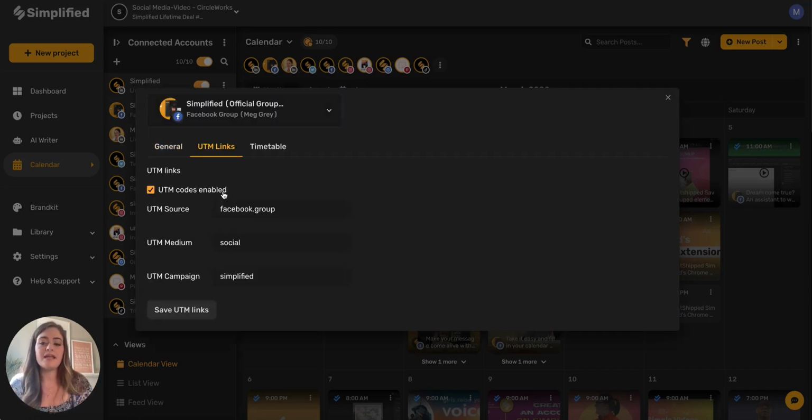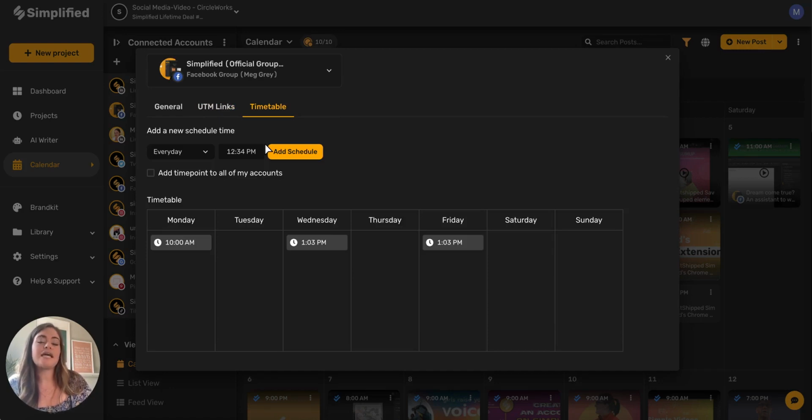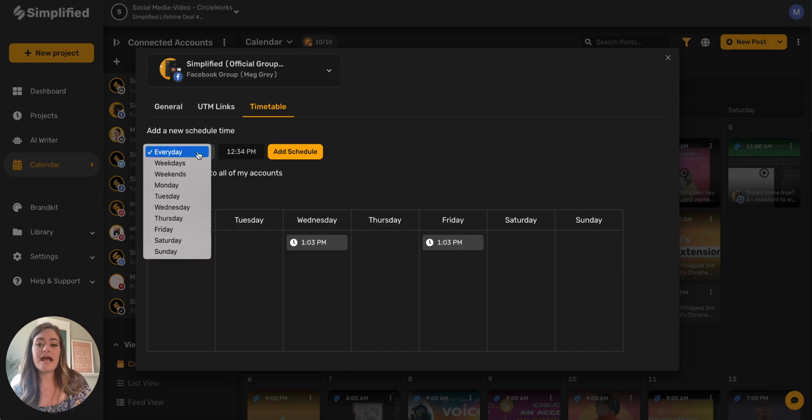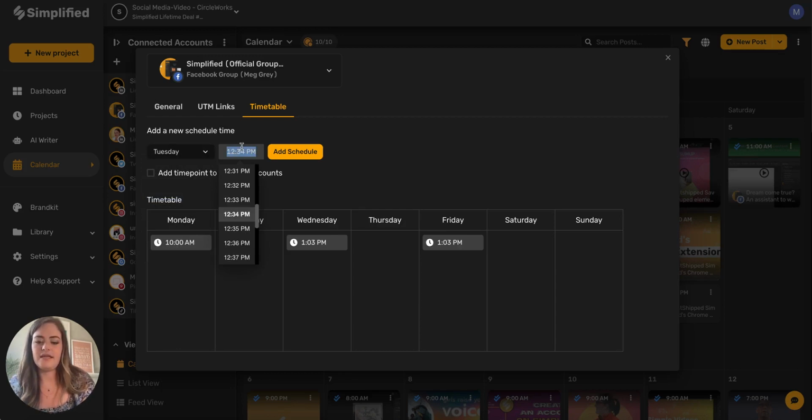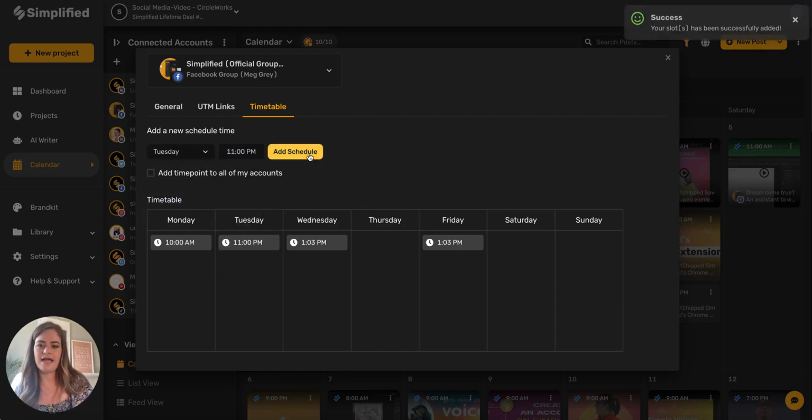We also have UTM tracking links if you wanted to enable those. And then we have our timetable. So this timetable is where you're going to check your insights from your different accounts. So I would go to my Facebook group, click on my insights, see what time my audience is the most active for each of my days, and then I can go ahead and put that in here. So right now I have Monday, Wednesday, and Friday. I have specific times that my audience is the most active. So I've added that. I can add it for every day, weekdays, or I can add it for specific days. Tuesday, let's say that it's 11 o'clock p.m. I'll click add schedule. Then when I click add to queue on a new post, it will go to the most recent day that does not have a post scheduled.